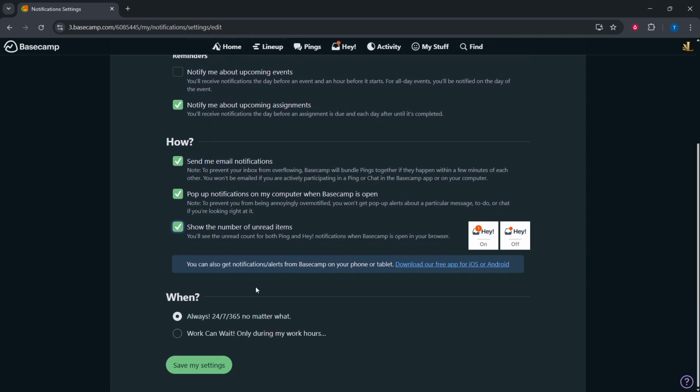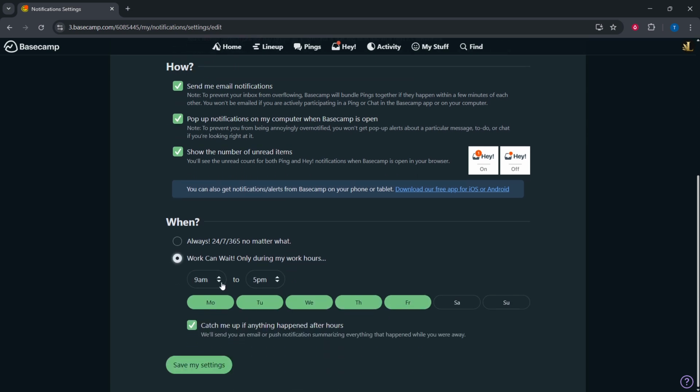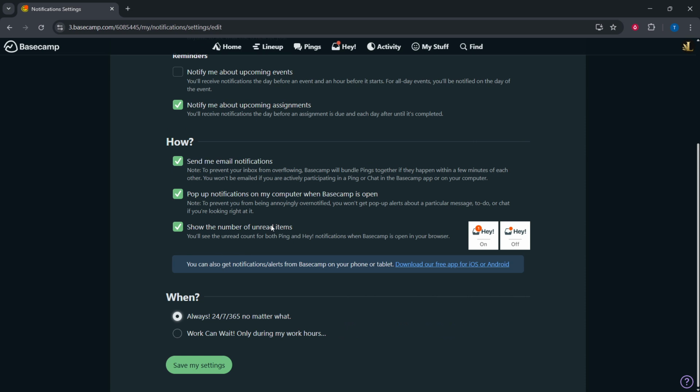Starting with email notifications, you have two primary choices. If you thrive on staying constantly in the loop, choose the Everything option. This will ensure you receive alerts for all updates, whether they're messages, to-dos, comments, or events. For those who might find that too much, the Only Pings and @Mentions option is a more selective choice, focusing on crucial interactions directed specifically at you.